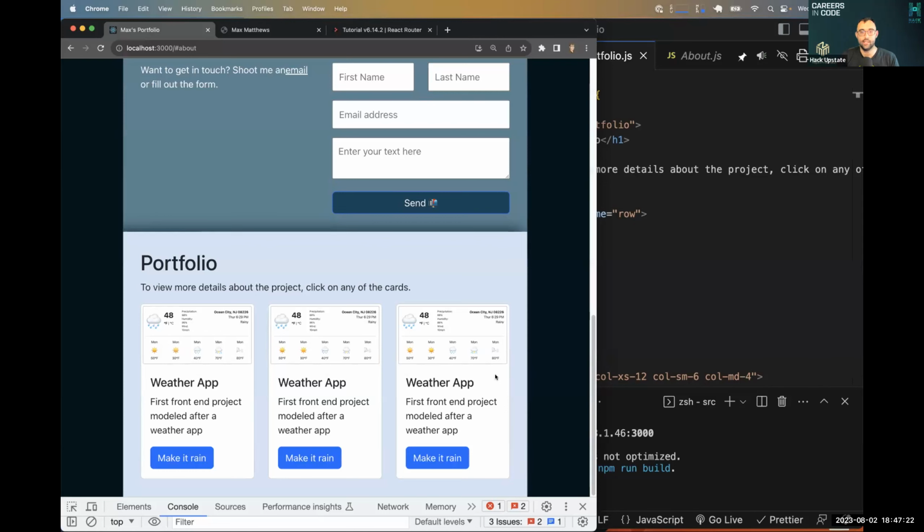Any questions? Anyone need a minute? Is anyone utterly and completely lost, or do we feel like, oh, maybe this is actually sinking in? Maybe I do understand React.